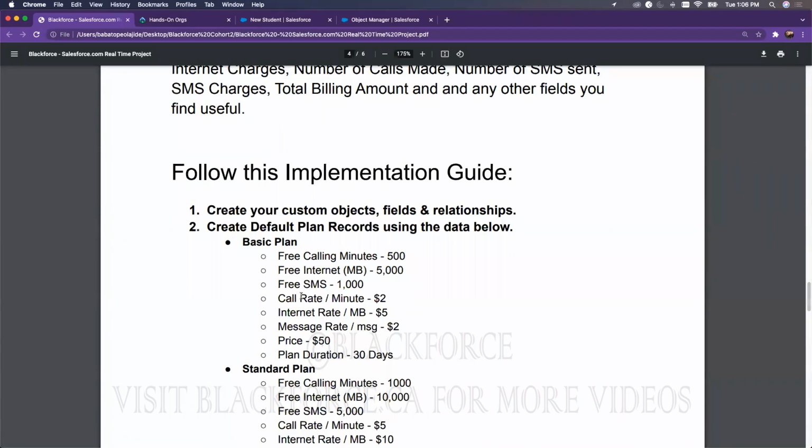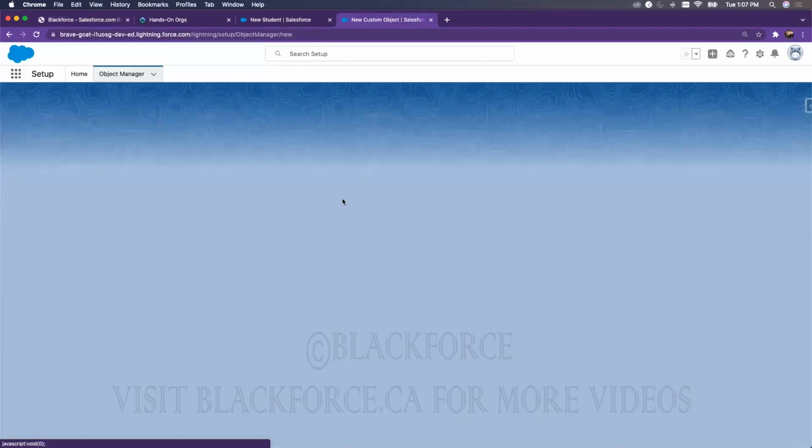What does this tell you? It tells you that there should be a field in the plan object called free calling minutes. There should be a field in the plan object called free internet, MB. There should be a field in the plan object called free SMS. So you should have all these fields present in the object called plan.